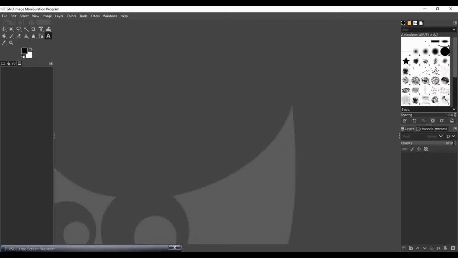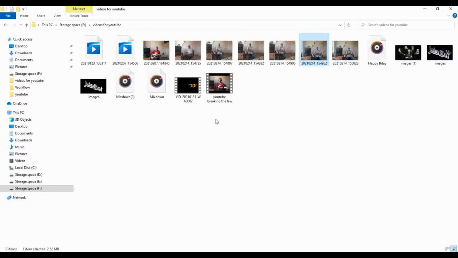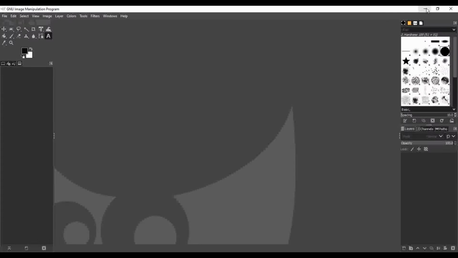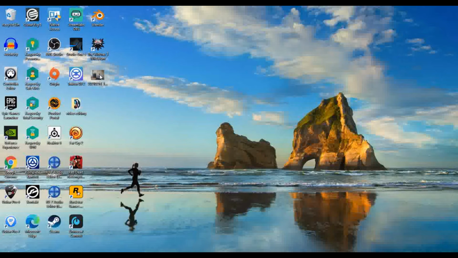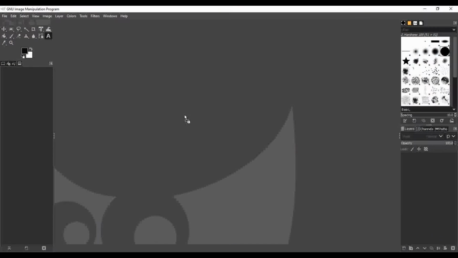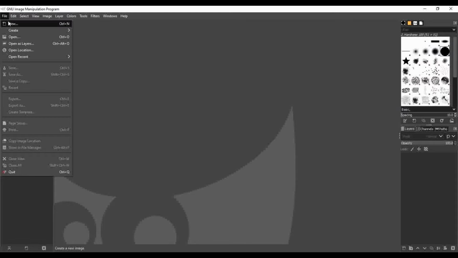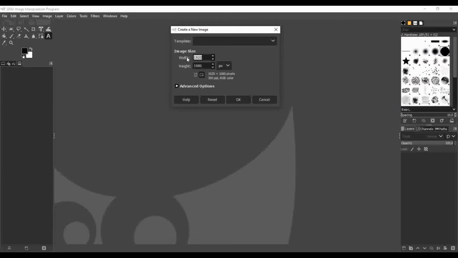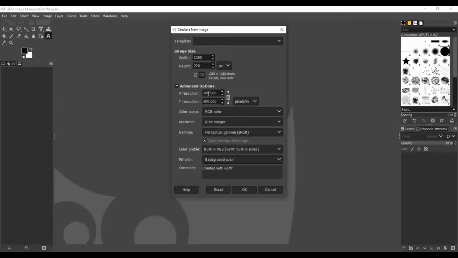The thing with GIMP is you drag and drop your pictures. This is my photo which I had taken last week. I'll just drag and drop. Oh, sorry, my bad. First you have to select File, New. Thumbnail is 1280 by 720 pixels. Pixels you can increase. For the YouTube thumbnail, normally 640 is the minimum. I'll make 640.